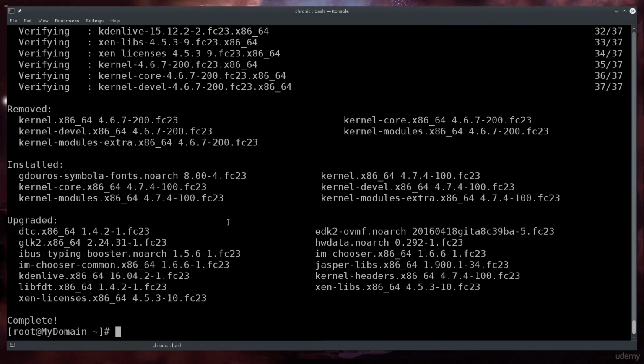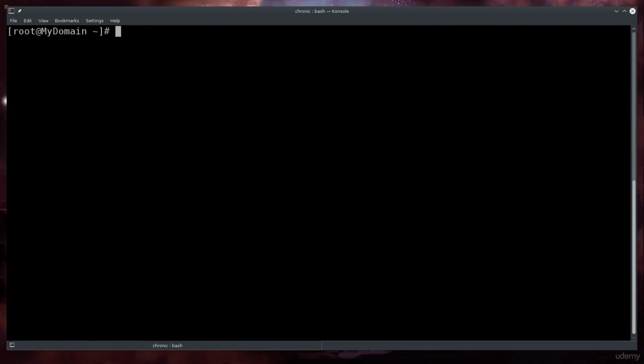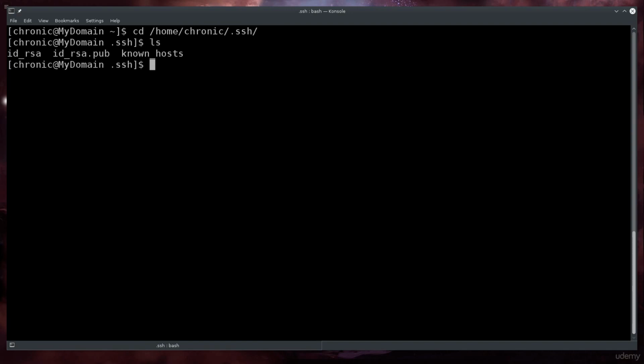First thing that we need to do is actually generate the RSA keys. So I'm just going to clear the screen here, and I'm not going to do this as root, no need, or at least I don't think that there is a need to do this as root. So I'm going to go cd .ssh. Well, let me give you an absolute path. So home chronic .ssh, ls, and there is the id_rsa and id_rsa.pub.